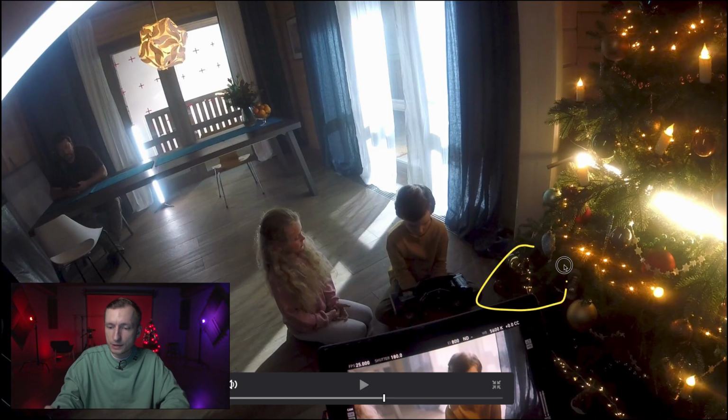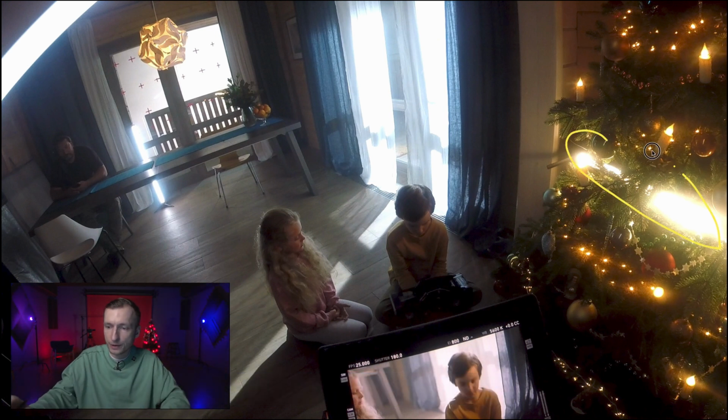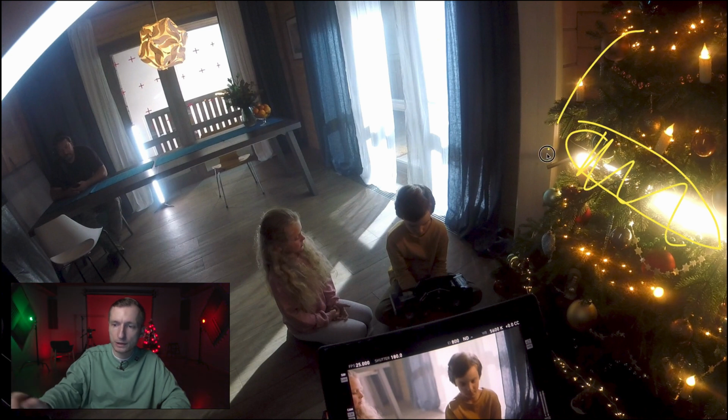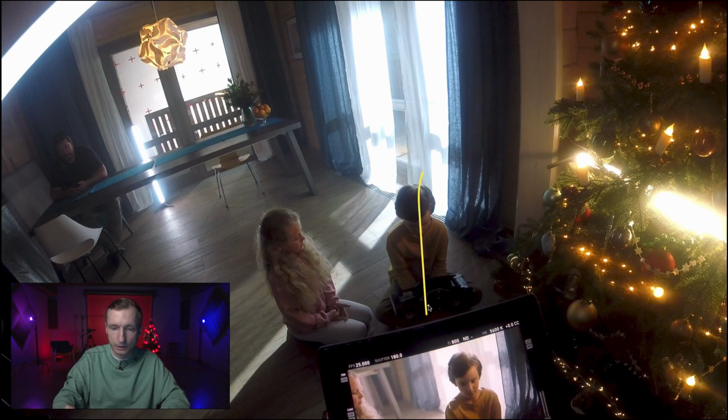Also, instead of the sky panel S30 that was lying on the floor, we put an Astera with a warm light right inside the tree that imitated the light from the tree decorations and lights. In addition, it provided an extra key light from the side to the characters.